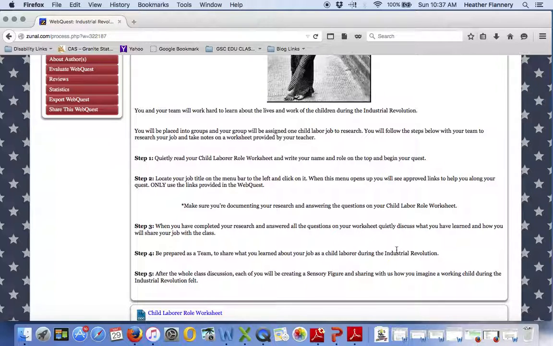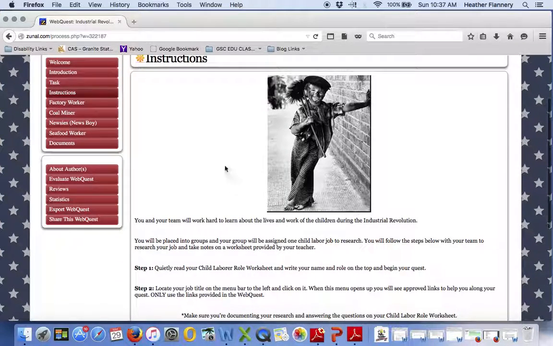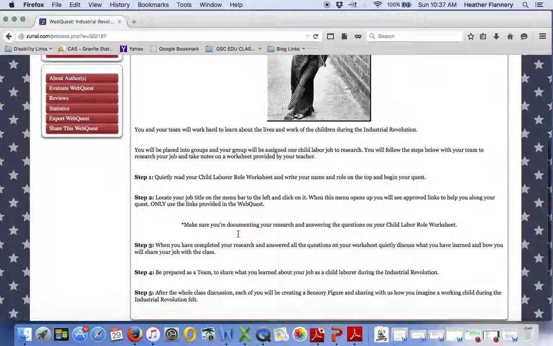And I want you to take a moment to read that worksheet, as well as put your name and the child labor role that I have assigned to you and your group on the top of your paper. You'll see the places for that to take place. Step 2, you're going to locate your job title on the menu bar. It's on the left-hand side. We scroll up a little bit. We'll see these. We see factory worker, coal miner, newsy, and seafood worker. Nobody click ahead. Let's follow along with the rest of the directions.